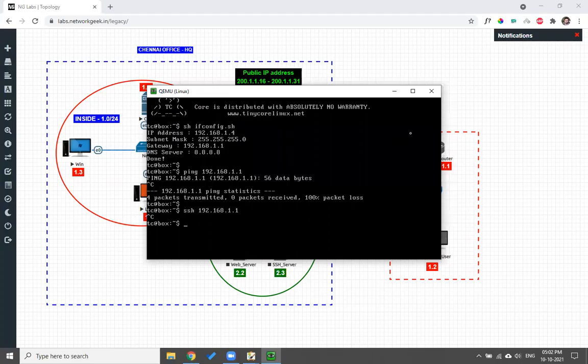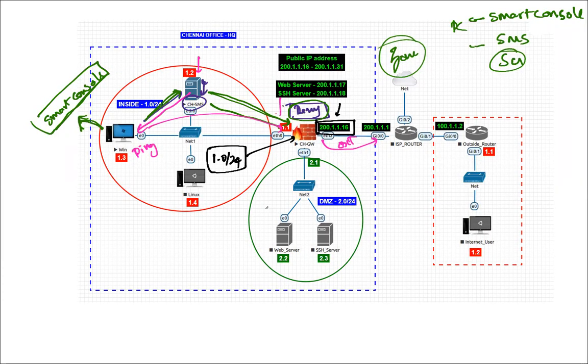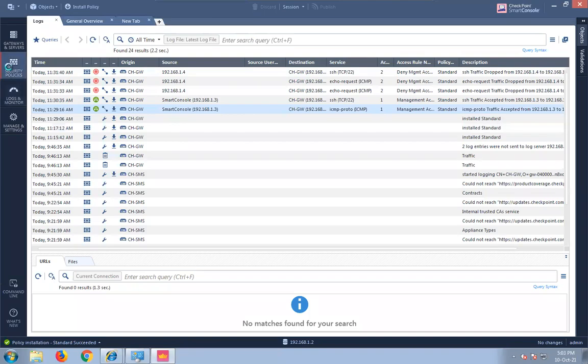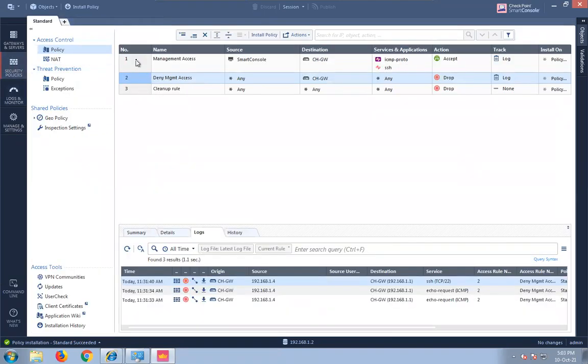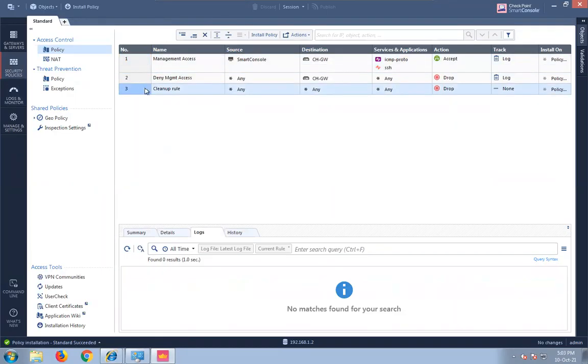Okay, so we just had management access. We got the management access. Now let's check the internet access. Obviously the traffic is denied because there is no rule from inside to outside. When you try to ping from 1.3, which line will the packet match? It will match on line number 3, because the first two lines are for the destination gateway. If you're going to the internet, there is no match on the first two lines, so the third line will match, and the action will be dropping.